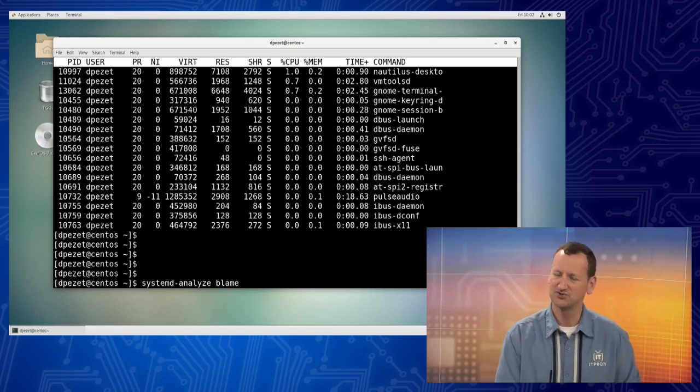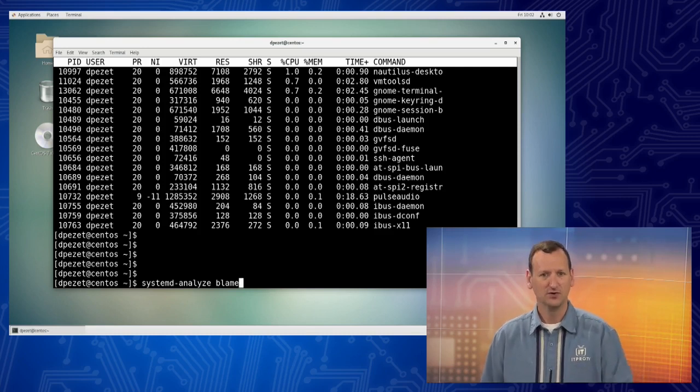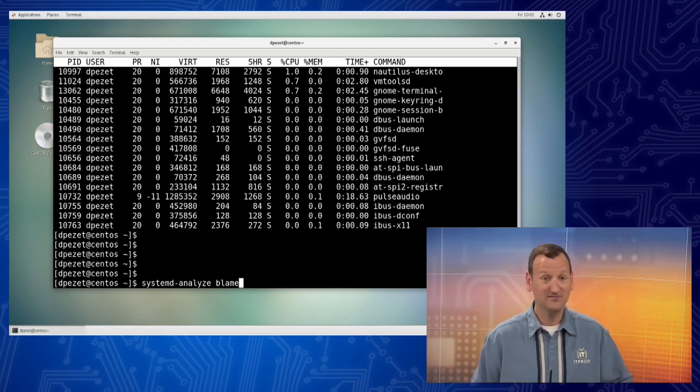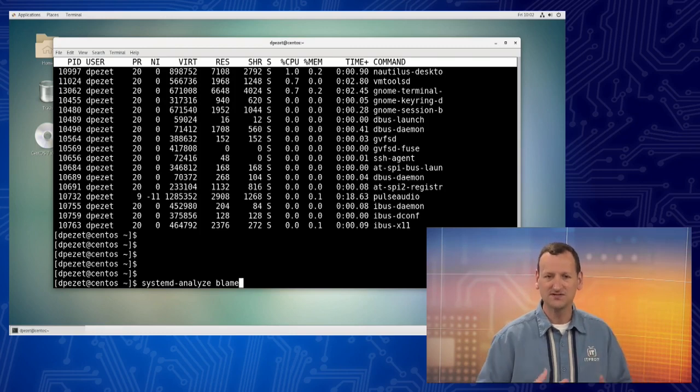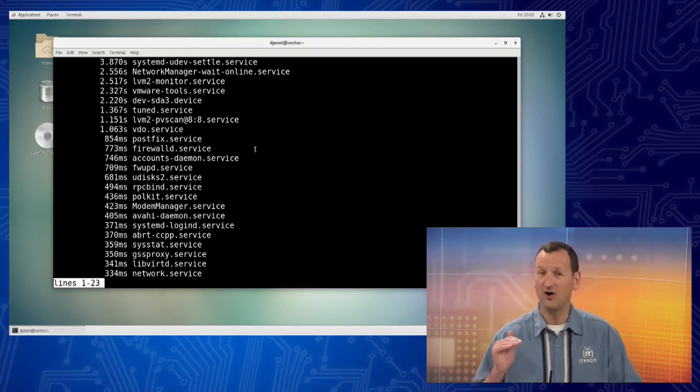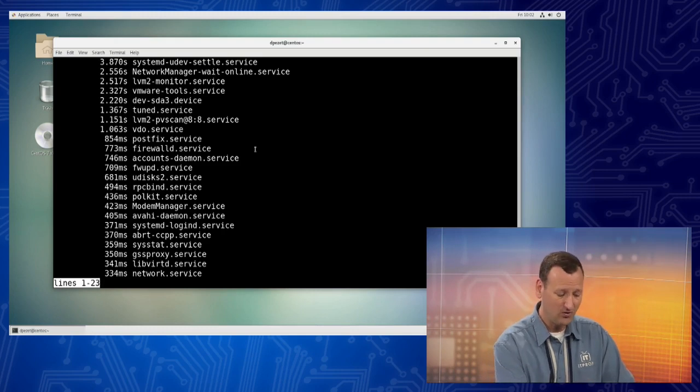Because I'm sure you've all seen at some point, you fire up your laptop and it takes 1.5 minutes to boot. And then your buddy comes along, they fire up their laptop, and it's like 10 seconds. It could even be the same hardware. It happens, right? It all depends on the software that we've installed. When I run systemd-analyze blame, it's going to give me a list of all of the services that started when I booted my machine up, and it's going to tell me how long they took.